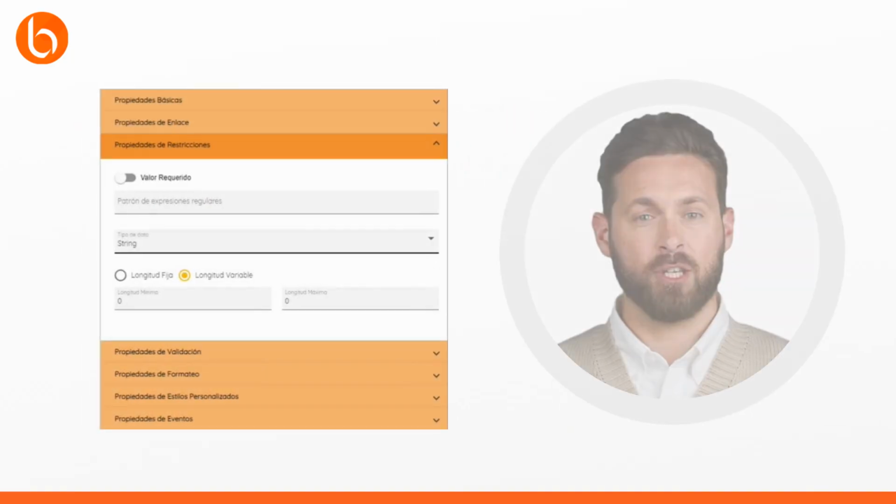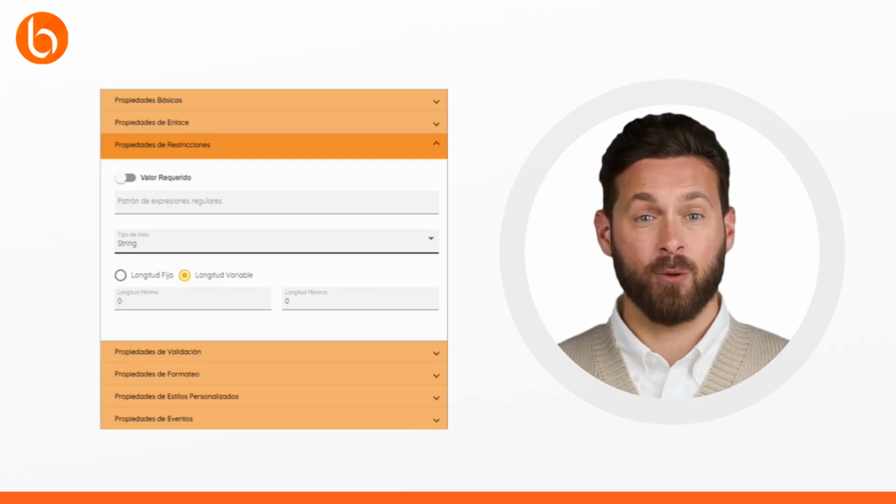We can also set restrictions on the controls, defining what type of data is supported and applying basic validations to avoid errors.